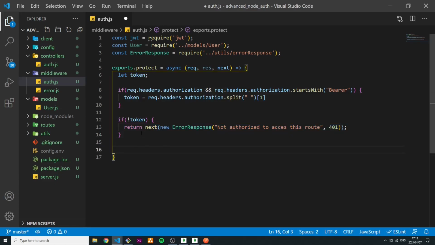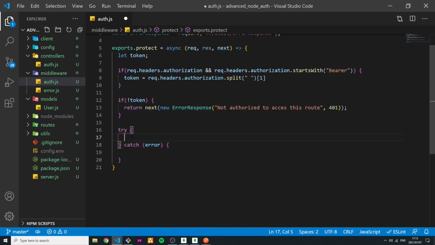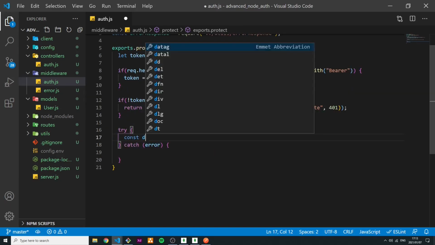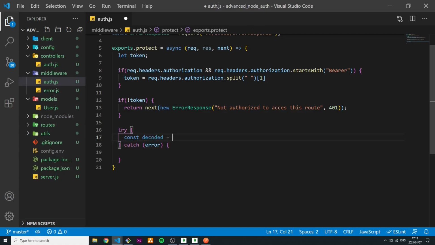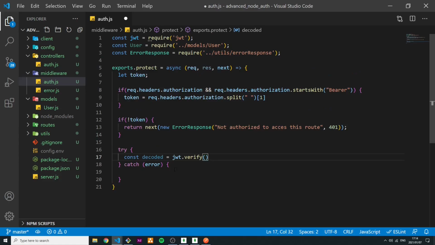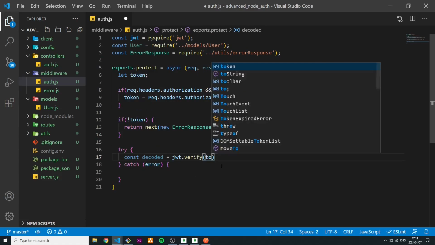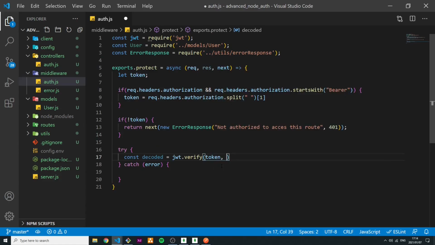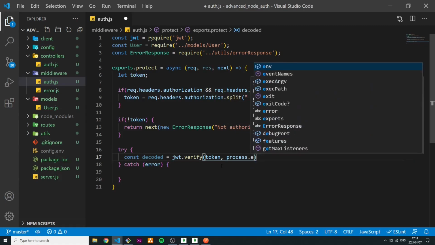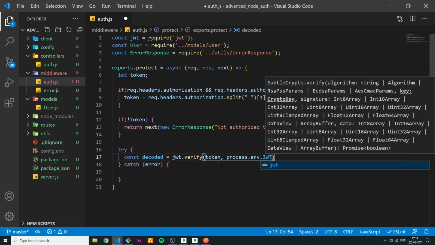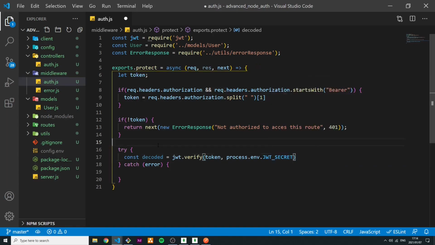The next thing you want to do is add a try catch block. And in this try catch, we're going to decode the token we just got. So we can say const decoded is equal to jwt.verify. What verify does is it actually decrypts the token as well. We pass in the token we got, and we say process.env.JWT_SECRET, because it's going to decrypt or verify based off of our secret.